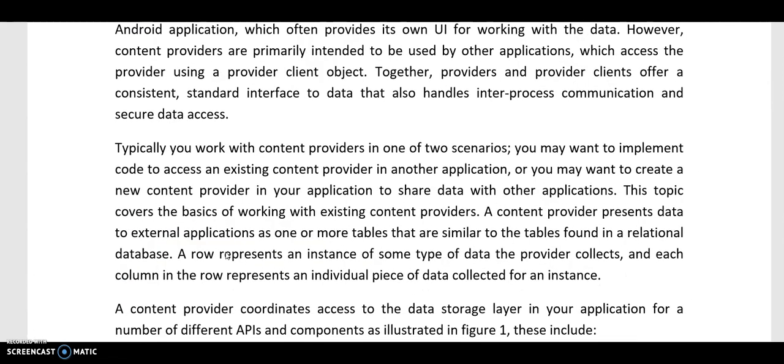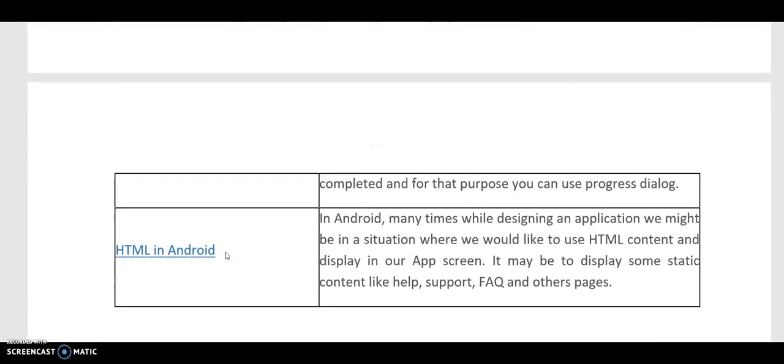So we are moving into the next important topic, that is content provider. That would be explained in the next video.